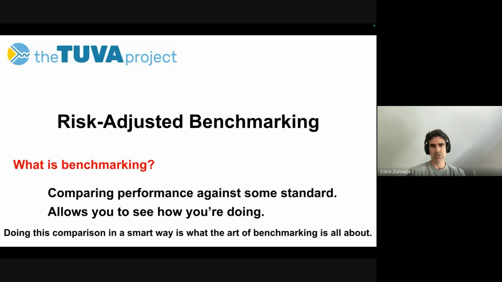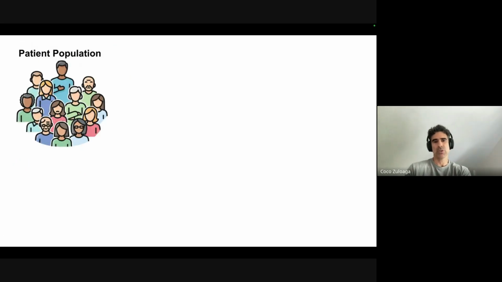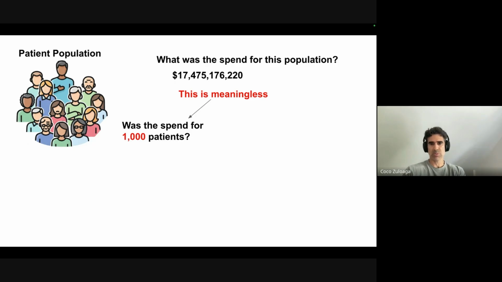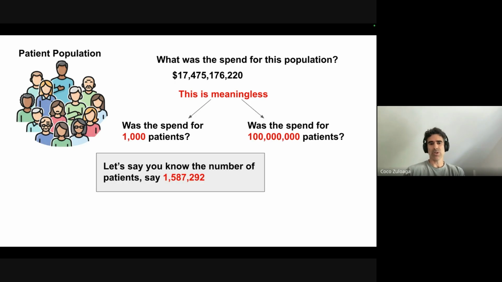So we'll spend a few minutes talking about what that looks like and how you can do this comparison in a smart way. Imagine you have a population of patients and you want to ask any question about these patients. For example, you want to ask, what is the spend for this population? You can report a number, say $17 billion. Obviously, this number by itself is completely meaningless, because was the spend for 1,000 patients? Was the spend for 100 million patients? But let's say you know the number of patients, say 1.5 million patients.